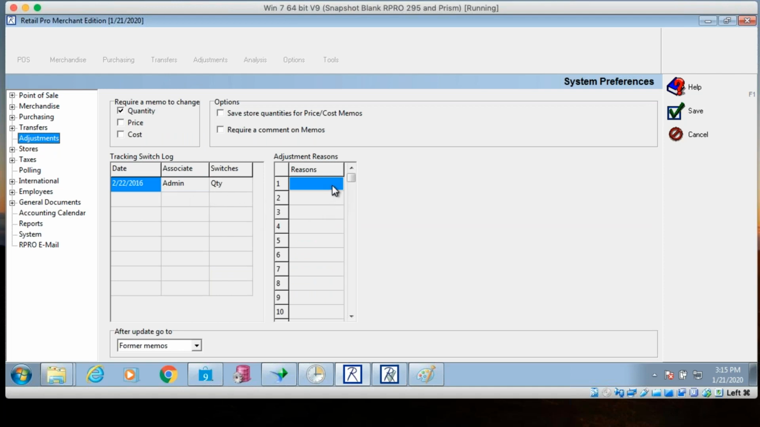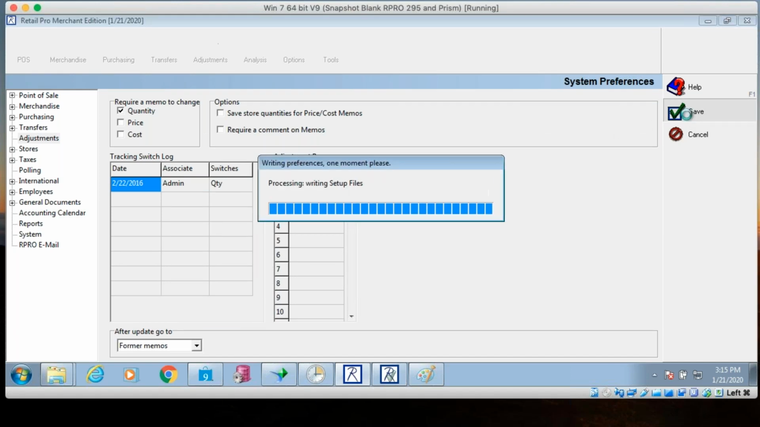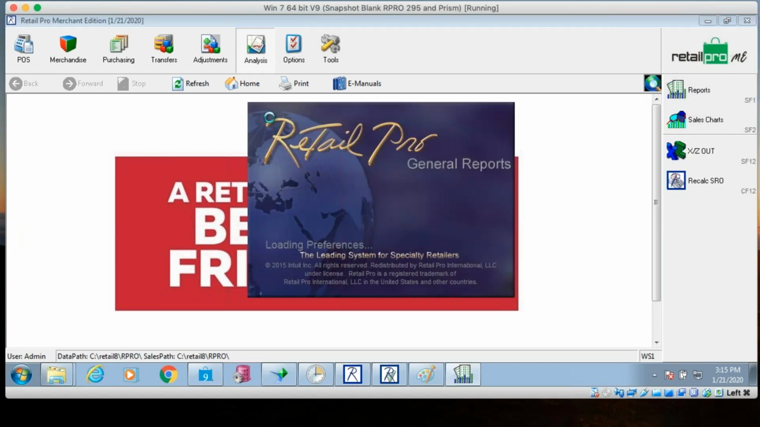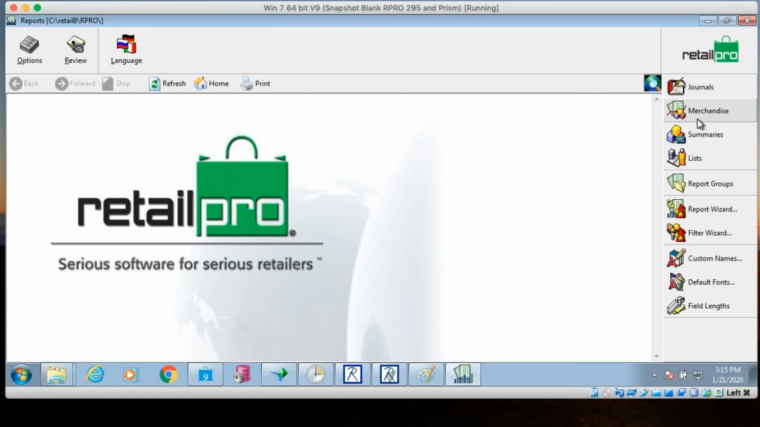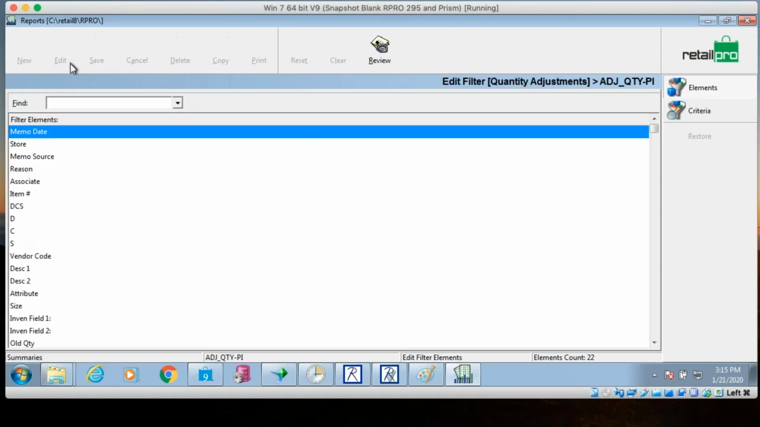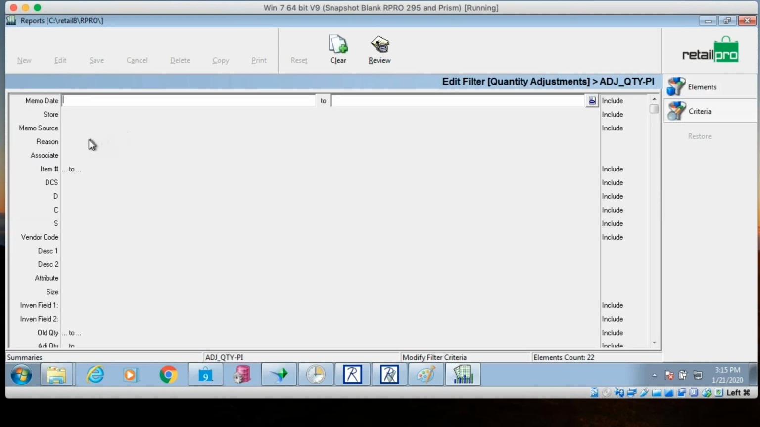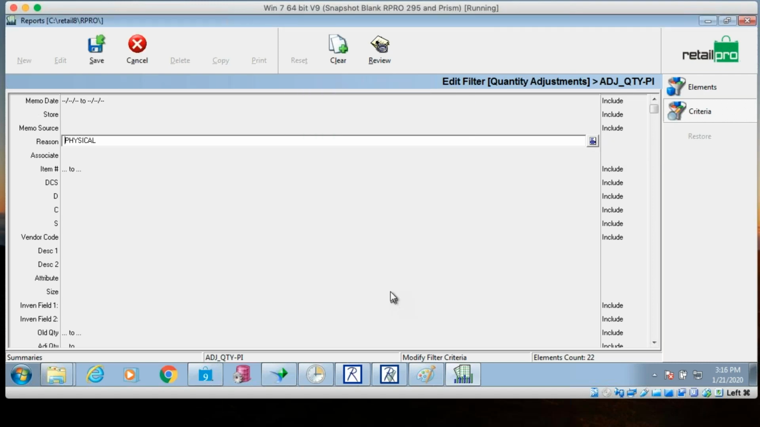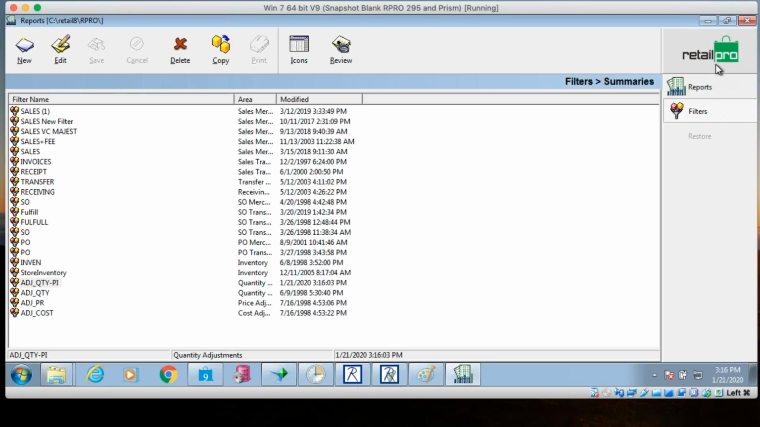So in adjustments, reason codes, I really need to have this one predefined, right? If I'm going to select the same reason code and have consistency every year, it needs to be predefined and not keyed on the fly, which then feeds into reports. So let's go to summaries. Let's go back to filters. Let's find my new filter. Let's click on edit. Let's go to elements, criteria, excuse me. Let's go to reason codes. Let's select physical so I can check it off permanently and save it, right?